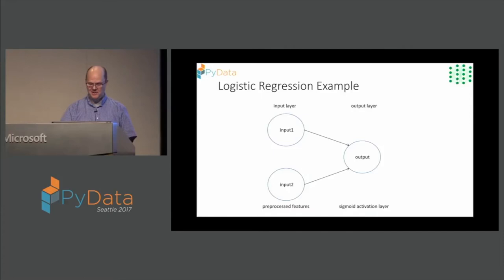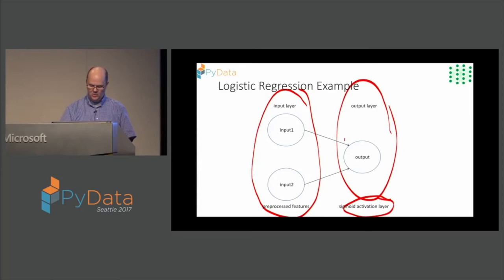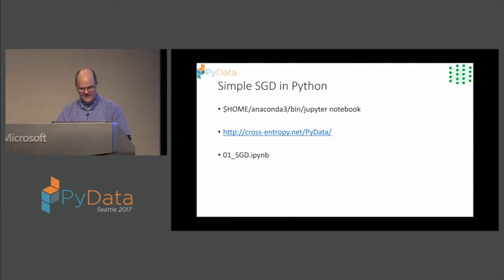All right, so the logistic regression example, viewed as a network, has a simple input layer of pre-processed features and an output layer with a sigmoid activation function. Literally, we're going to take the dot product of this input vector and some weight vector, and feed that through our logistic function to get an estimated probability of positive class membership. So this is our first example, stochastic gradient descent in Python.